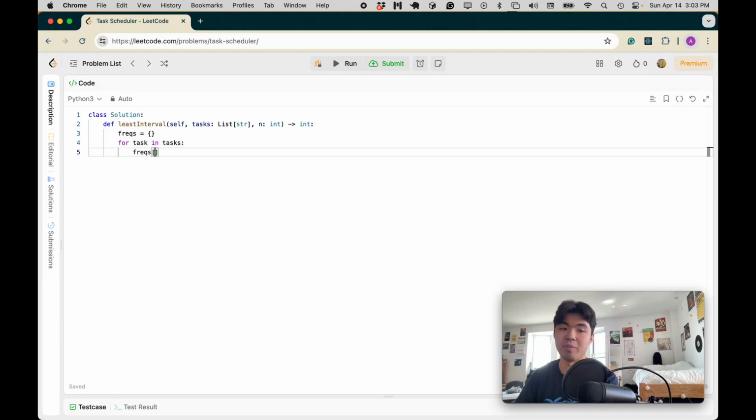So for example, a key might be A. And then let's count how many there are. So go through each one and then add 1 to the value assigned to each key, which is the character. So that gives us the count.